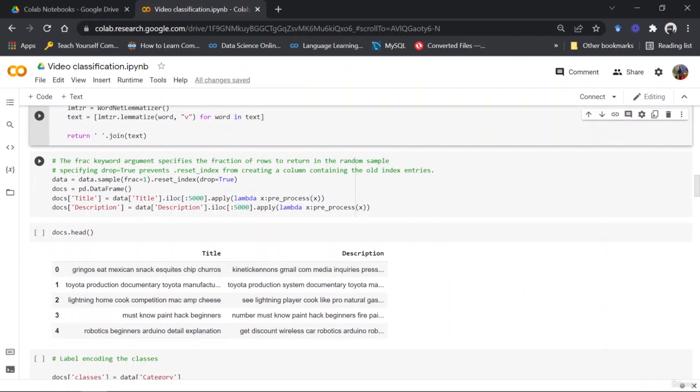So the thing is that I also shuffled my data. To shuffle my data, I've used sample and the fraction of data that I should shuffle. Then I have the reset index so that my index is reset after the jumble. So you can see that the frac keyword argument specifies the fraction of rows to return in the random sample, and specifying drop equal to true prevents reset index from creating a column containing the old index entries.